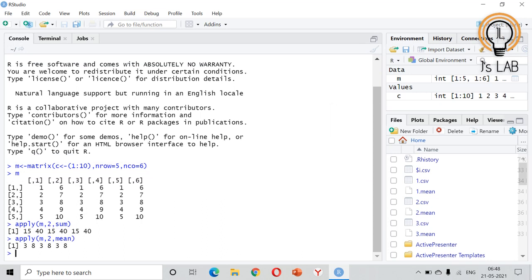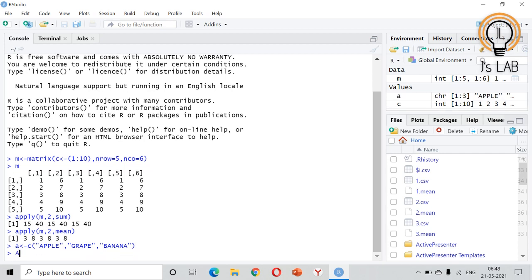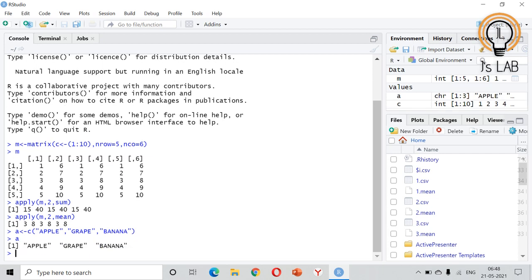We are going to create a vector of some names, characters in capital letters: apple, grape, banana. That is created. We'll print out that one. So it has been created.